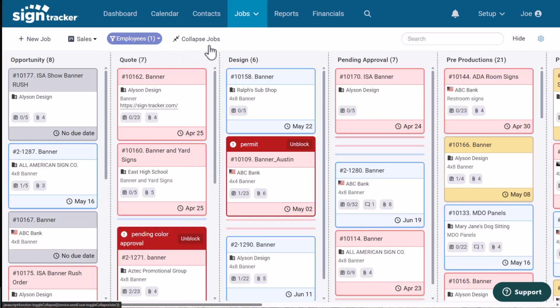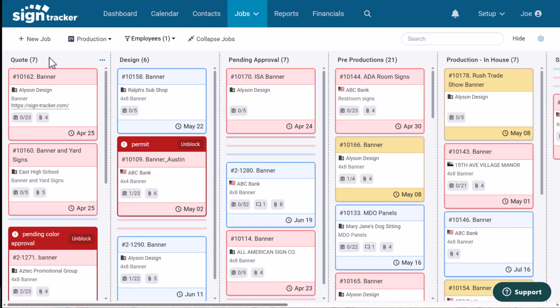Each job stage is represented in a column. This is completely customizable, so you set up the job stages based on the way your shop works. You can reorder columns, relabel columns, add columns, delete columns. It's fully customizable. The job flow board is where you're going to manage all the production stages for your job, but the calendar is your top-down view.